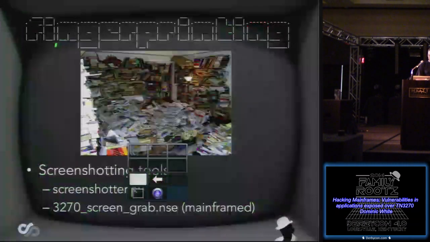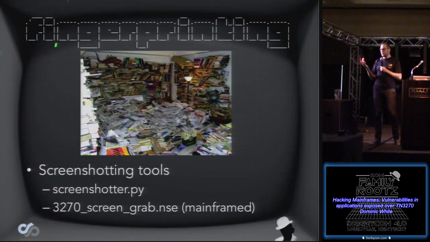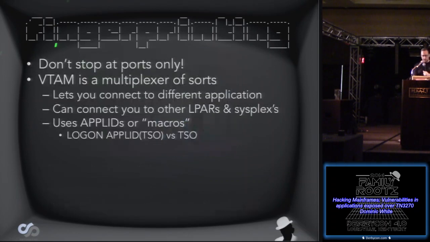If there are 14 ports with TN3270 on them, you can quickly screenshot those. If you find 20 mainframe IPs with a collection of 14 ports, you can quite quickly put those together. Somebody at the back of the room showed me a cool tool they've written which will group these things together, so I want to steal his code and implement it here. Anyway, this stuff's on GitHub at the moment. I'll show you the link later.